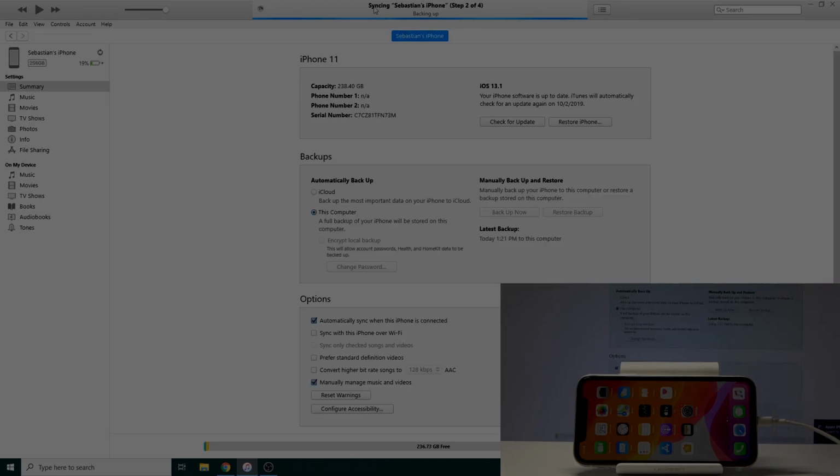And now we get a syncing. Give it a moment. It needs to finish. As you can see, the buttons are not really clickable at the moment.